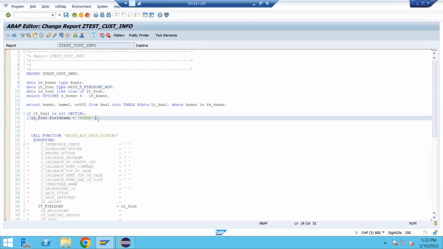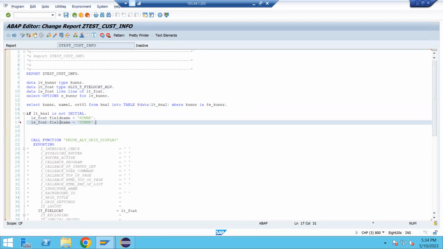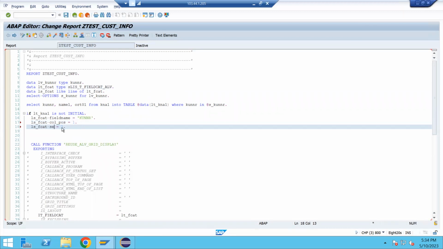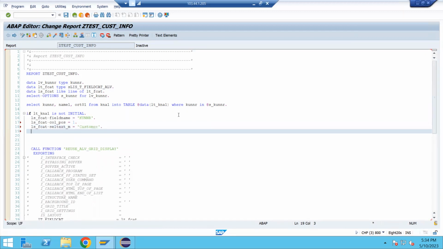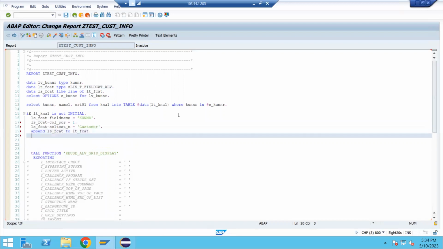So fieldname, next one is the column position. Column position is equal to 1 and seltext_m, then heading is Customer. And after that one, append statement: append LS_FCAT to LT_FCAT and clear LS_FCAT. Right now, check it. Is there any syntax error? No. Here, how many columns are there? That many times we have to fill the data in this way.